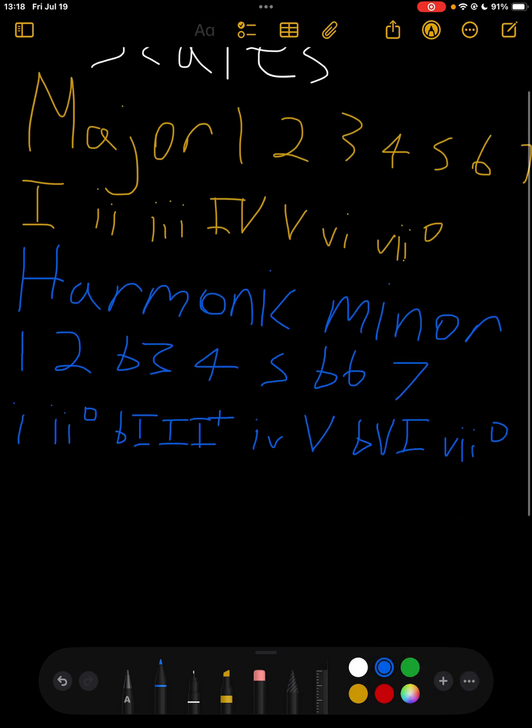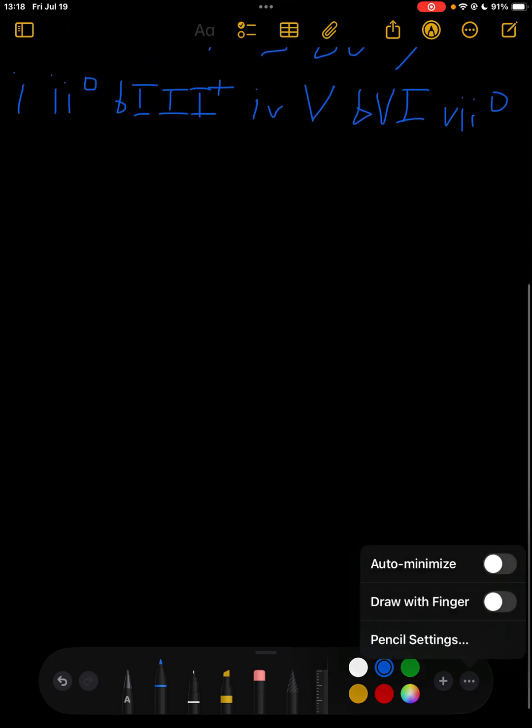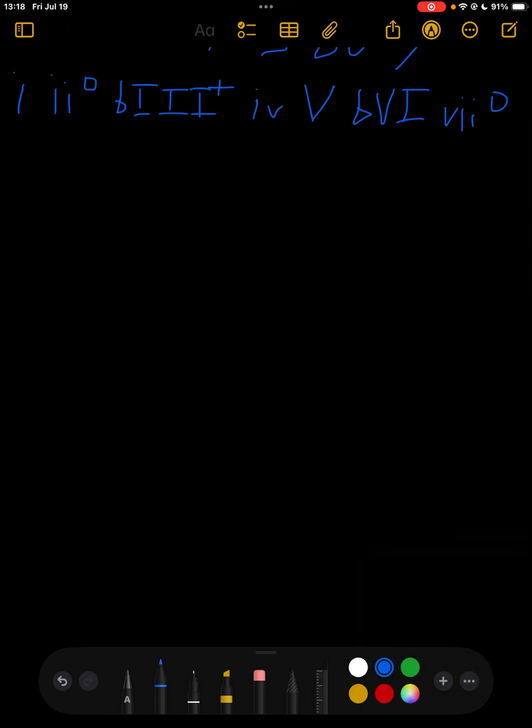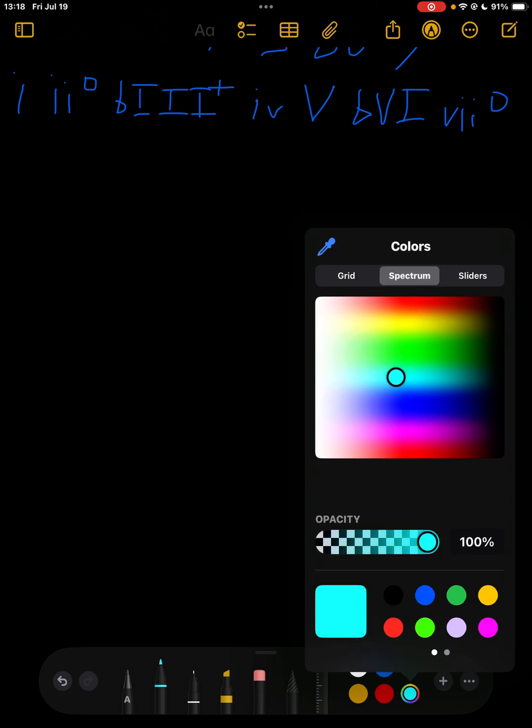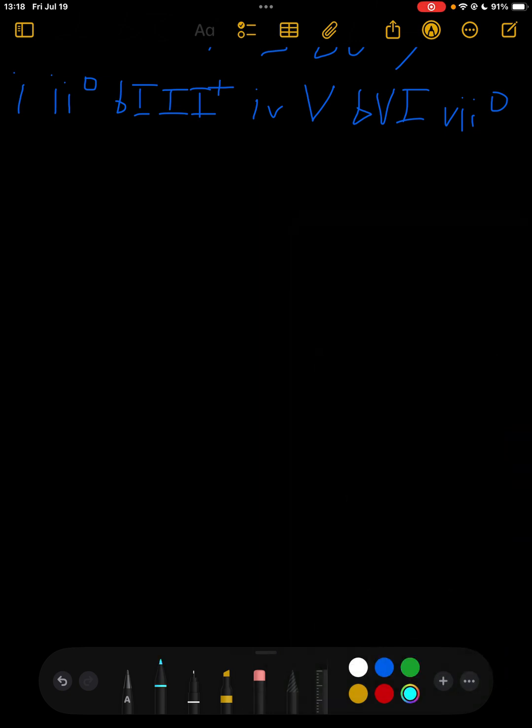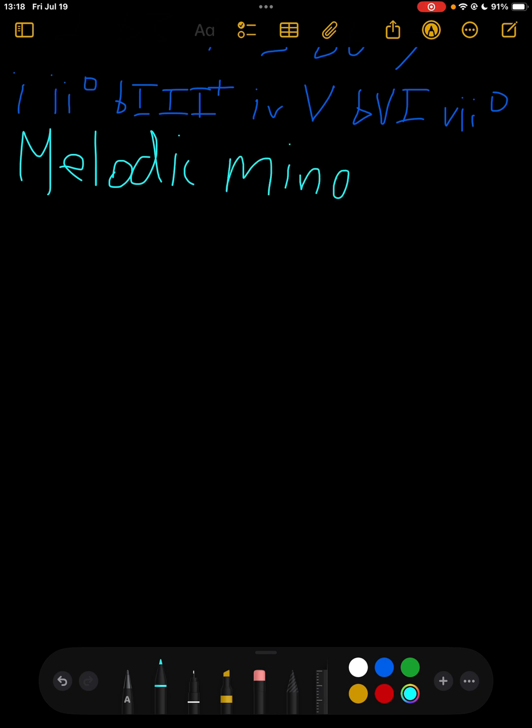Now for our third scale that I'm just going to do a quick overview of. That's going to be the melodic minor. For melodic minor, I'm just going to use a slightly lighter blue. So melodic minor has the formula as follows: 1, 2, flat 3, 4, 5, 6, 7.